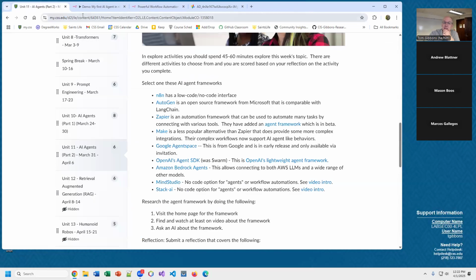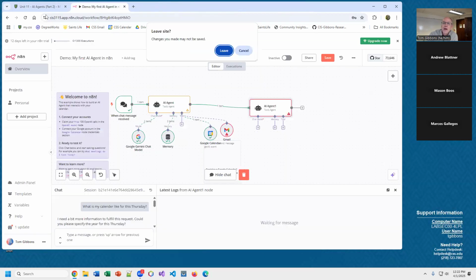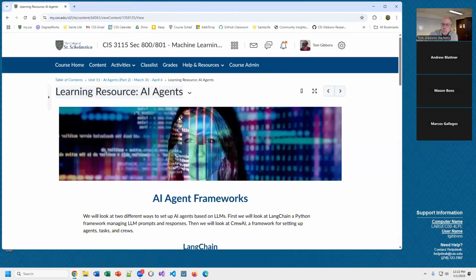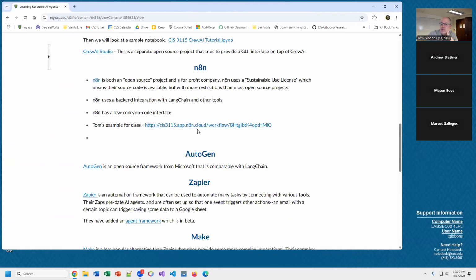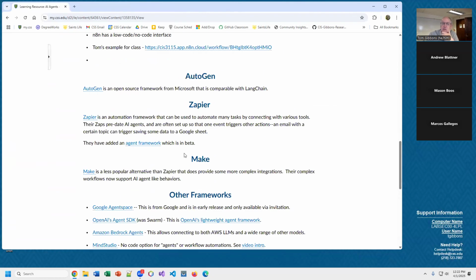So again, just spend some time on one of these options, something other than Crew AI, which is what we'll be spending most of the time on, because that's more of a high code version of this stuff. So that's your Explore activity. Okay, so let's go back. So I'm going to talk a little bit about some of these other options too, and then return to Crew AI here. And then we'll do stuff with Crew AI.